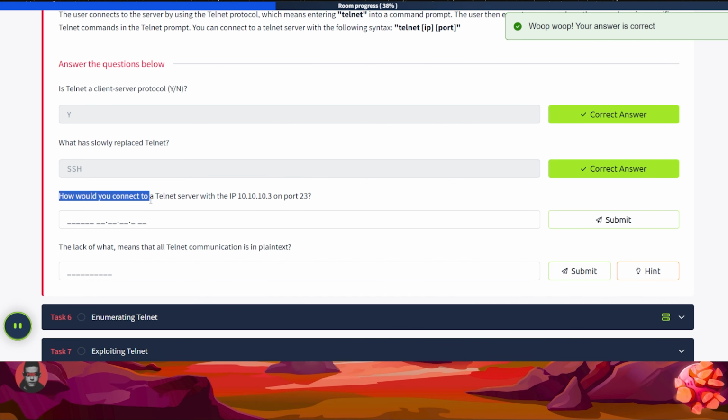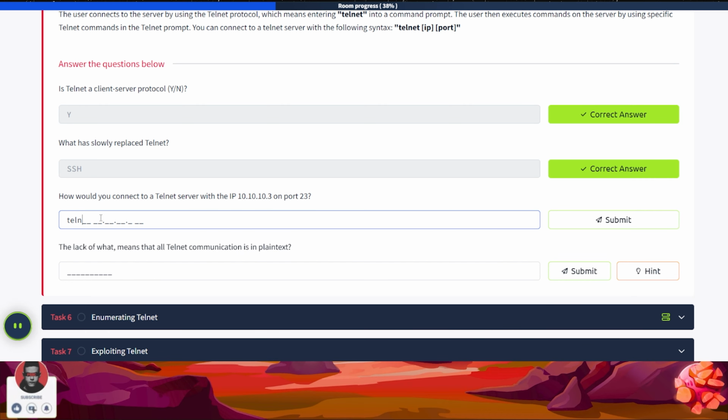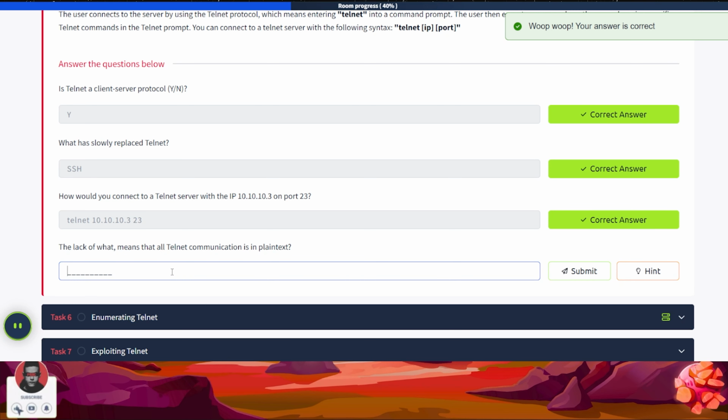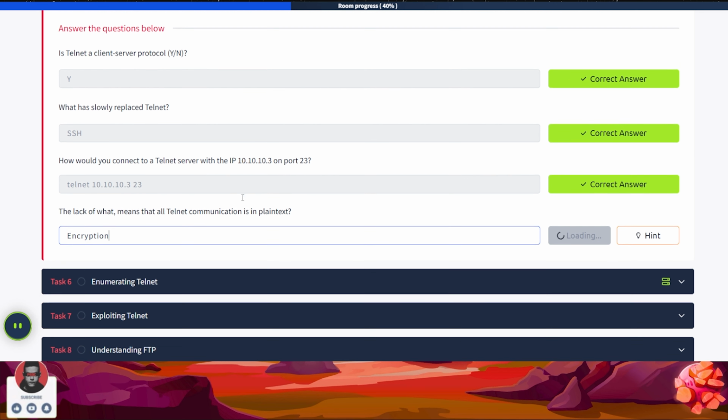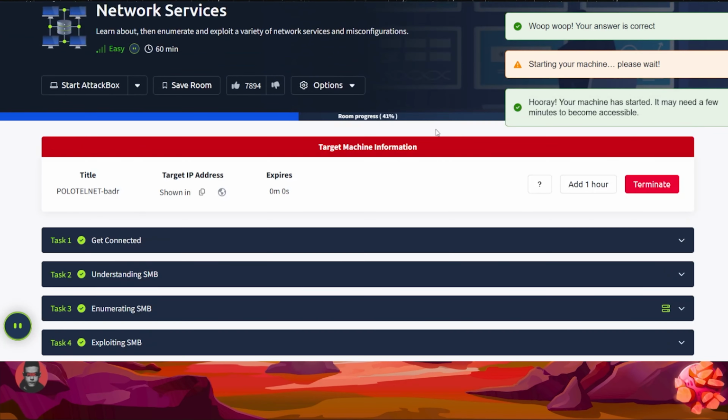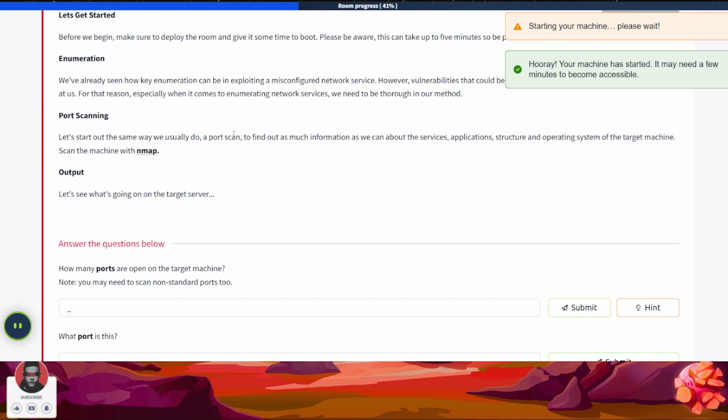How would you connect to a telnet server with this IP and this port? Just telnet 10.10.13, and then the port is 23. That's it. The lack of encryption means that all telnet communication is in plain text. So, enumerating telnet, let's get started. I'll just start the machine, as it will take some time to deploy. Yes, it is taking a minute.